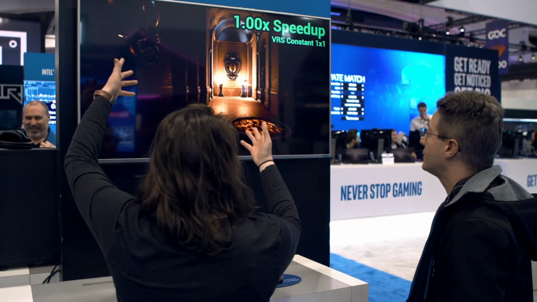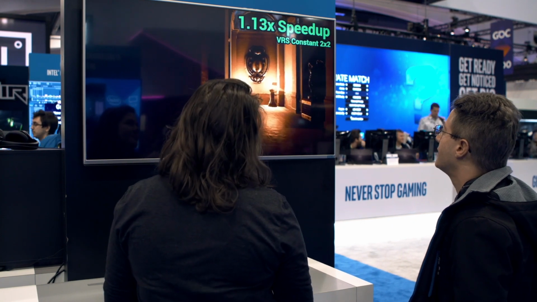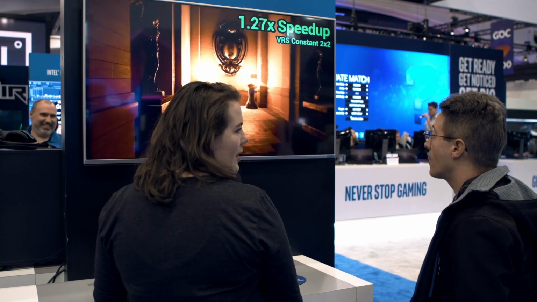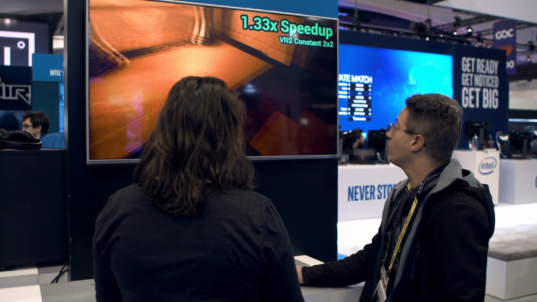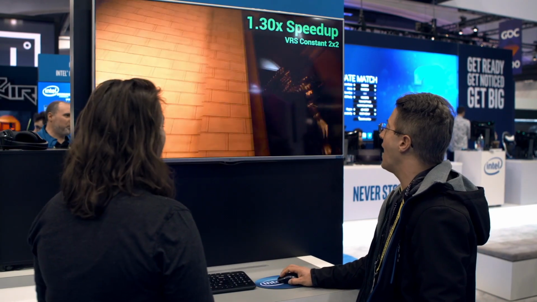This is the same technique as Microsoft's variable rate shading, so you may have seen this at their booth or elsewhere. And it's part of our new hardware that's coming out. We have a demo here today, the Sun Temple demo. We've integrated this into our own branch of Unreal Engine so that developers can start using it as soon as possible and figuring out how to get the most performance out of their game.